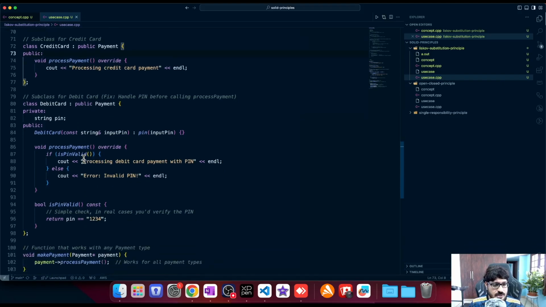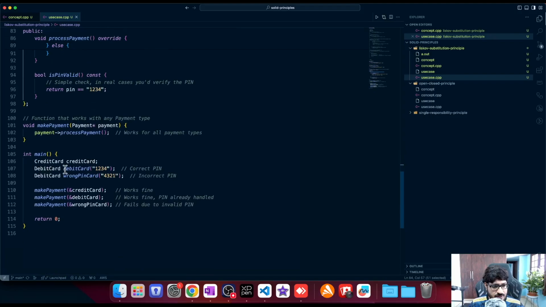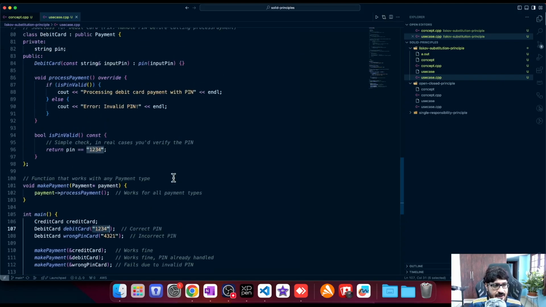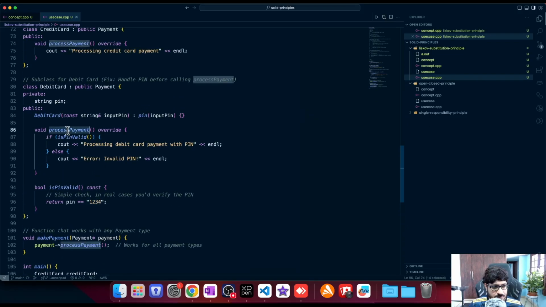So one of the approaches we can take is, we can create a constructor that takes in a PIN with the same name, debit card. And when we are creating a debit card object, we can pass in the PIN. We can see two implementations here. One is with the correct PIN, one is with an incorrect PIN. And when we go back to the process payment method, we are only checking whether the PIN is valid or not. This is still okay.